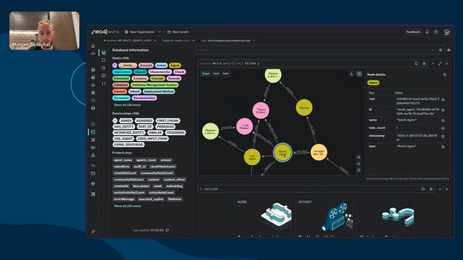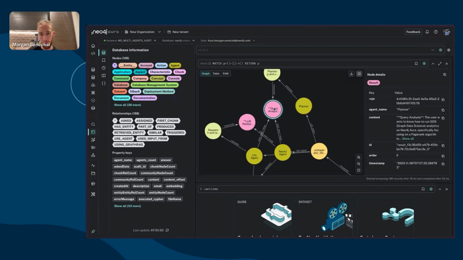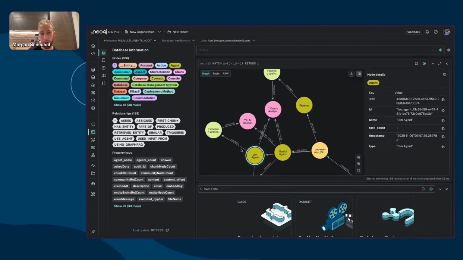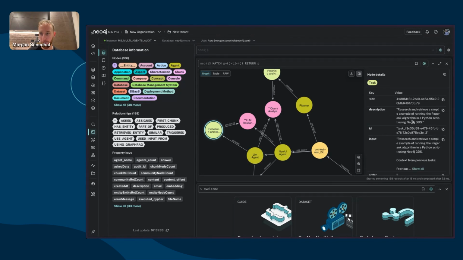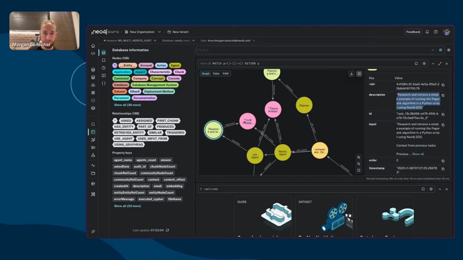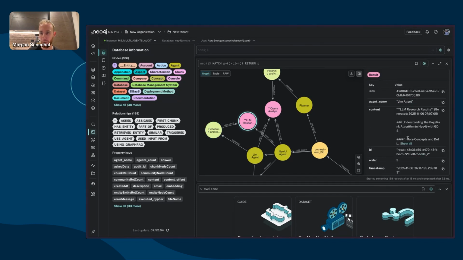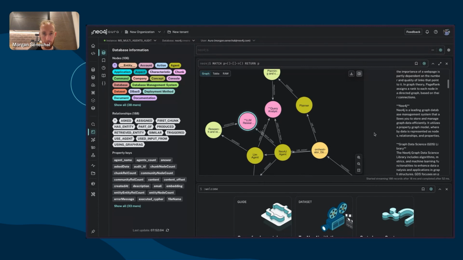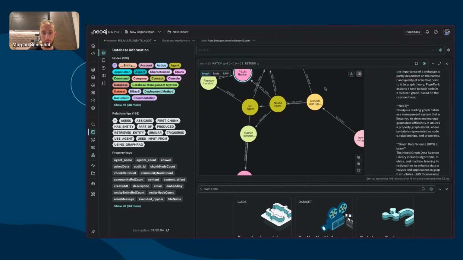Now, obviously, the different agents here, the Neo4j and the LLM agent, use input from the planner, of course, because they need to get the task, but then they can also collaborate with each other. So you can see here the LLM agent was assigned a task. The task was this description coming from the planner. You can see the full input. And then you can also see the result, right?